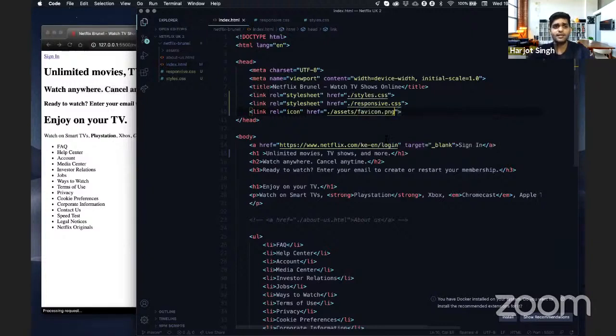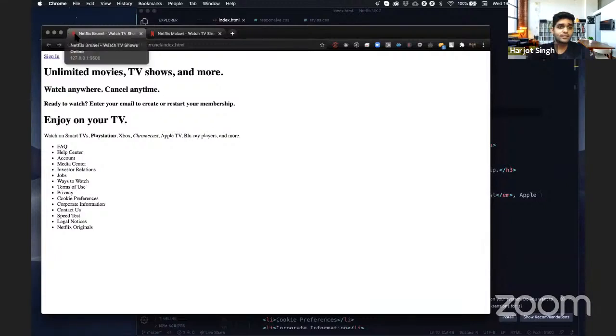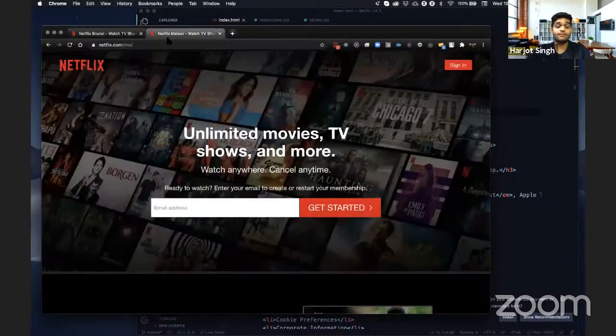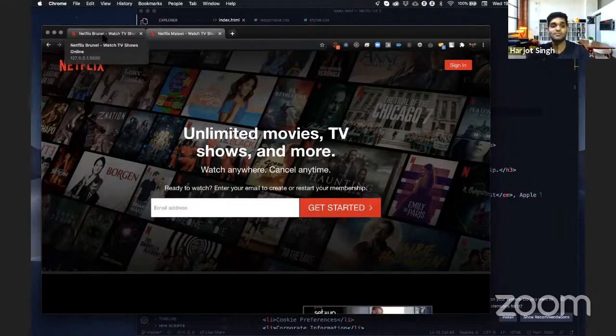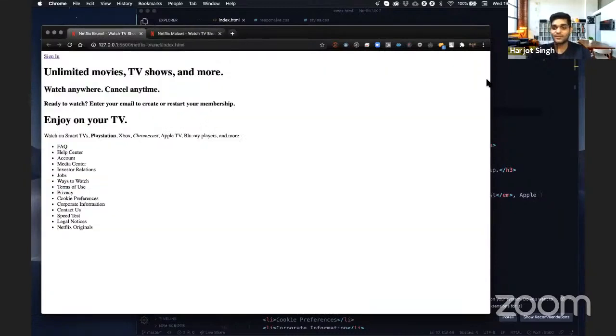Now, if I save, you'll notice that the Netflix logo appears next to the Netflix title. It's the same as the real Netflix landing page. Amazing. So if you don't really open the page, it looks like a real Netflix page that is opened up. Cool.